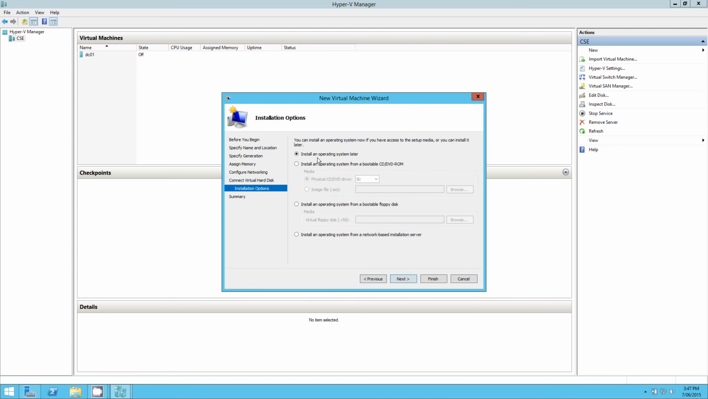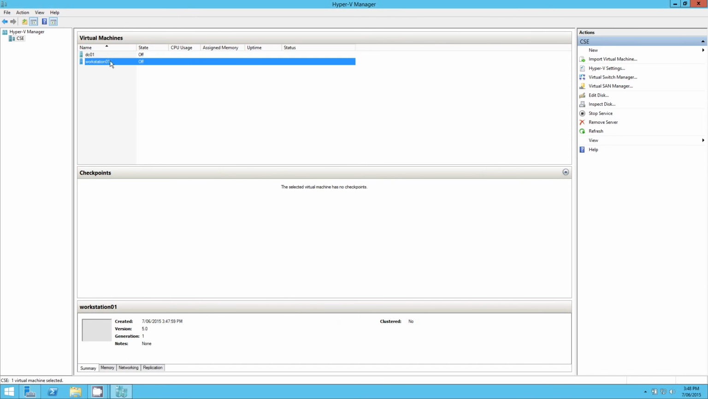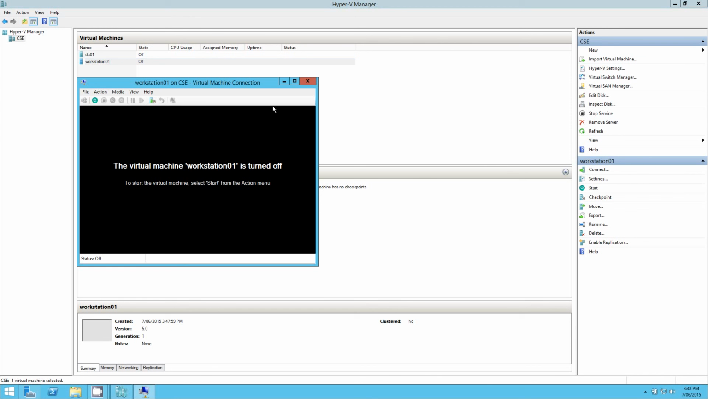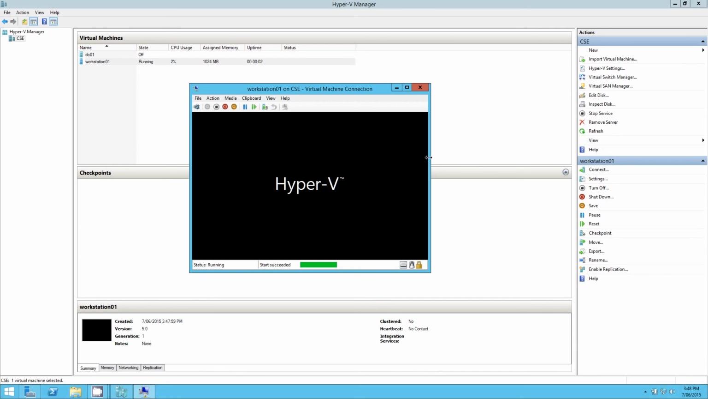And I'm going to install an operating system later. There we go. All my settings, click finish. And it's done. If I want to connect to these, I can just double click on them and connect. And guess what? The virtual machine is off. If I click start, it's just going to tell me that there's no operating system on there. And look at that, boot failure.